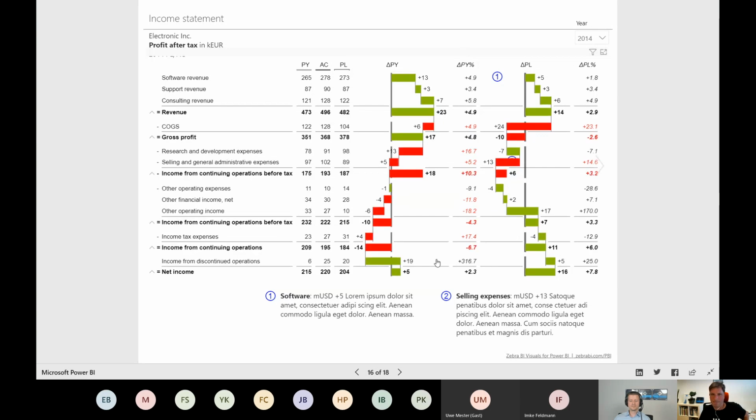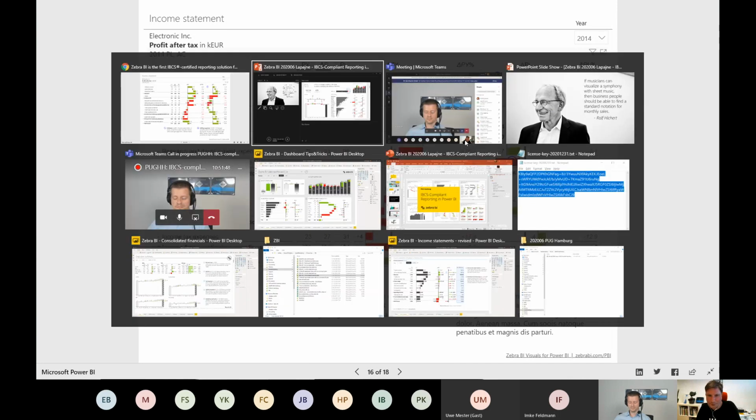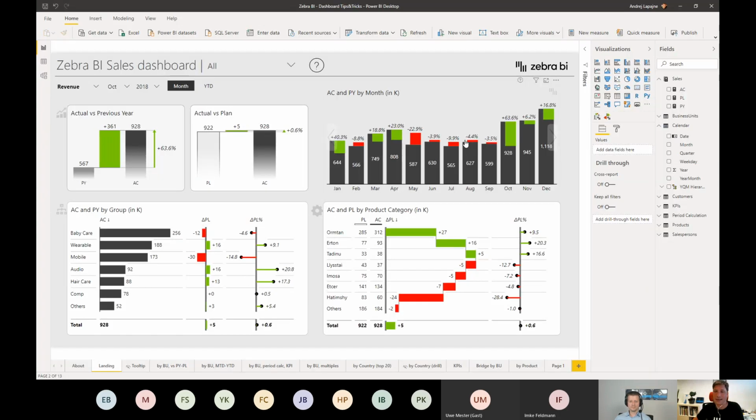So, all right, this was a quick run through of the typical report types and report structures or even report templates that IBCS would encourage you to have in your company. Now back to Power BI. Now, as I said, the problem in Power BI is that it's really hard to bring this concept to life.